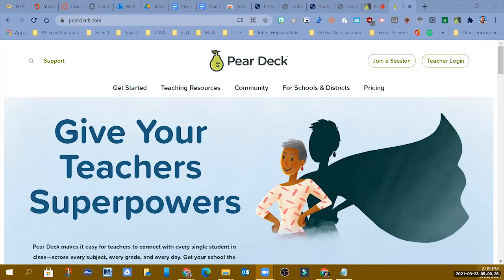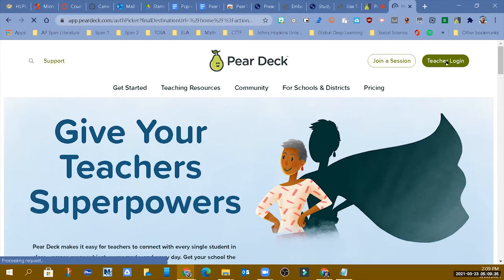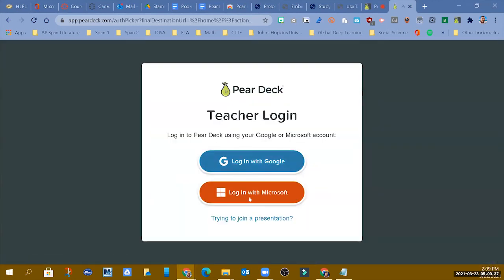In addition to having some great tools, this is the easiest way for me to toggle between both Google and Microsoft. This makes it easier for me. I'm going to go to teacher login. And I'm going to start with PowerPoint and I'll end with Google for a reason. But let me go with PowerPoint.